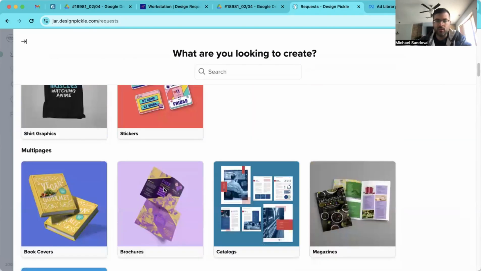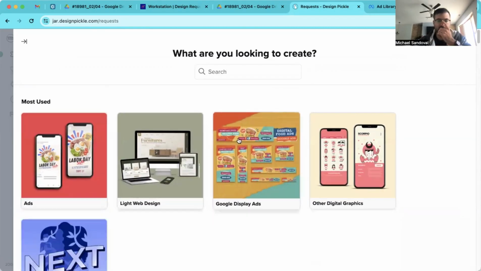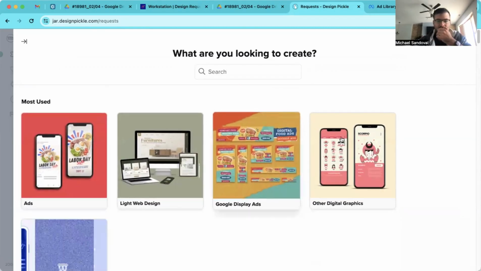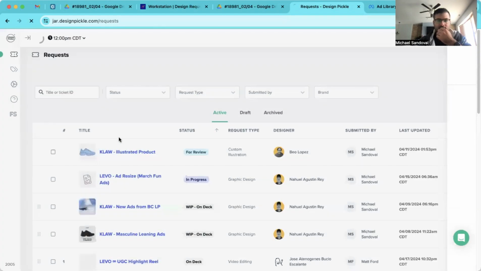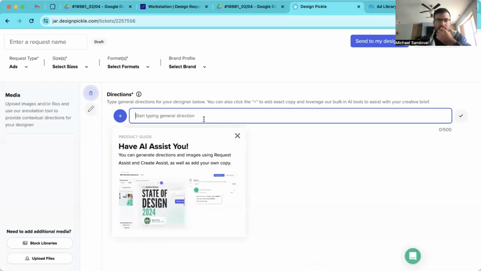In this case, we are going to create ads, the most used. You can use display ads. There's really not much difference, I don't think, here. I'm going to go into ads and then it will give you this walkthrough here. So what you'll do, you can have AI assist you. It's remarkable. It's awesome. You can just type it in and then AI will actually tell you, we'll visit that in a second.